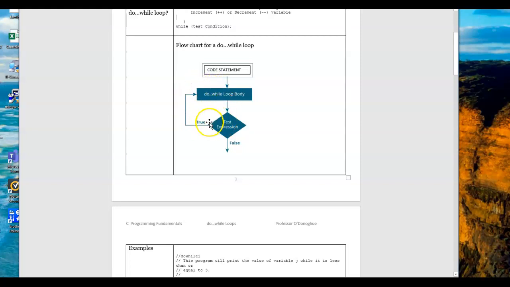And this is a loop. That's why it's called a do-while loop. It just keeps happening over and over and over until finally you test the expression and the expression is false. Then you leave the do-while loop and you move on to the next expression outside of your do-while loop.